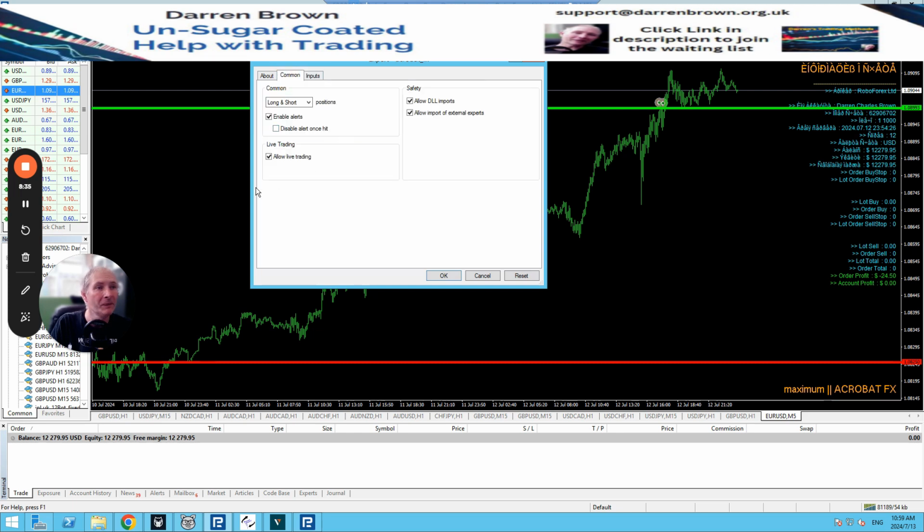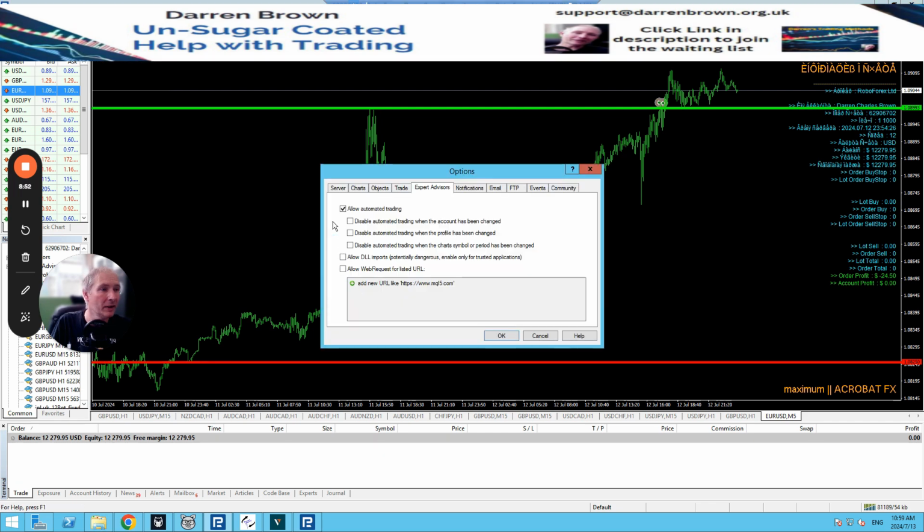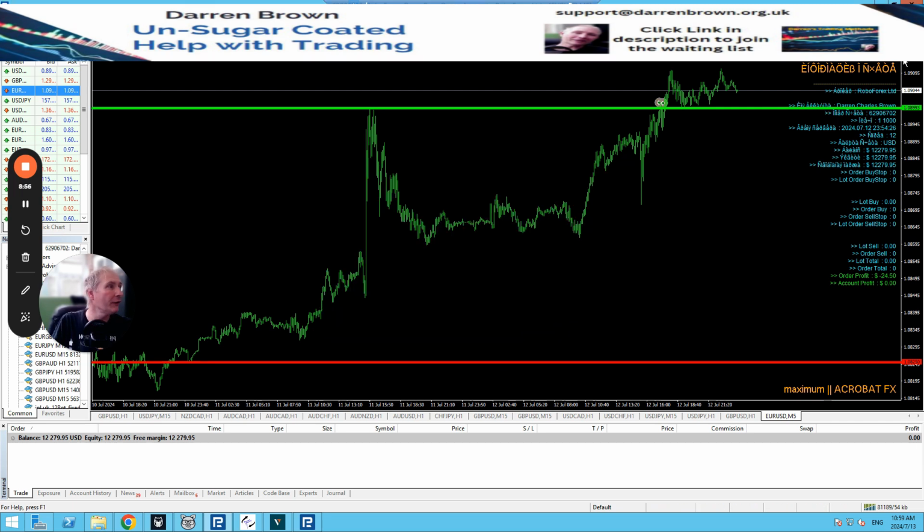Okay, now you just got to make sure the allow live trading is on, allow DLL files is on, and it's just showing you what the Acrobat FX2 is all about. If you've just set up an account, you need to make sure you go to Tools, top left hand window, go to Options, and then you need to make sure you put allow automated trading, and you should get a happy smiley face top right hand corner telling you that this is up and running and loading.